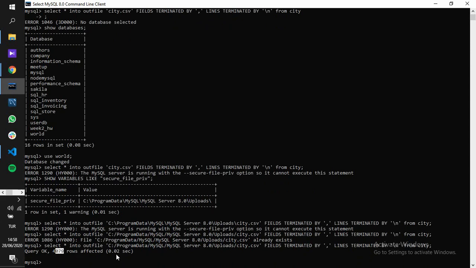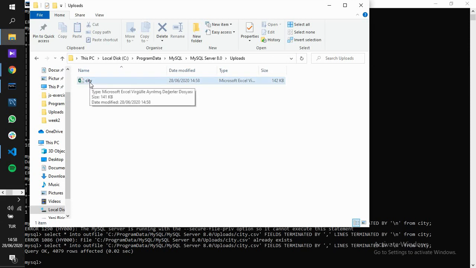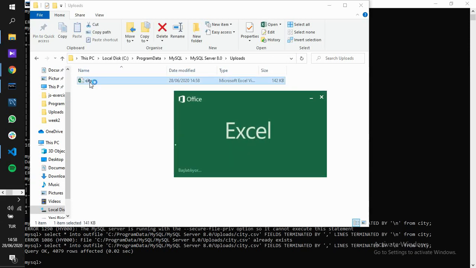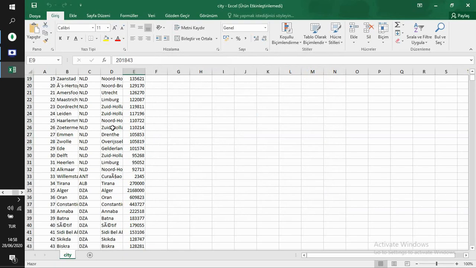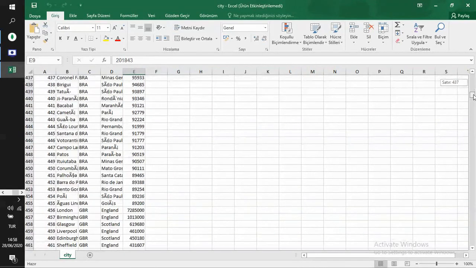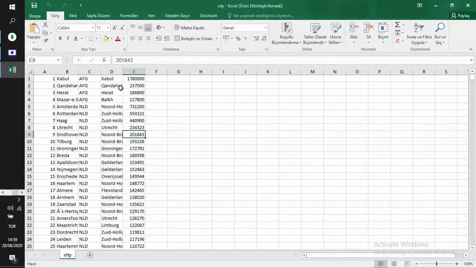So when I go to this path, uploads, city, copy, and when I go there, I will see a city Excel or CSV file, and when I open it, you see the city table extracted into a CSV or an Excel file, and I have all my cities in a file.